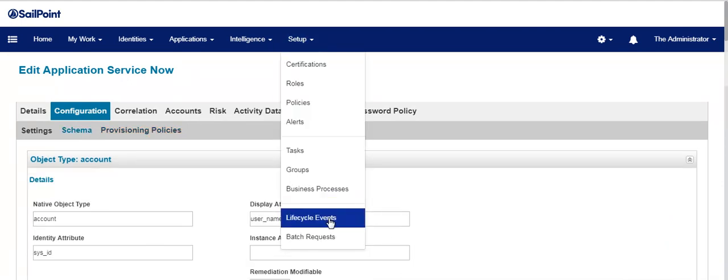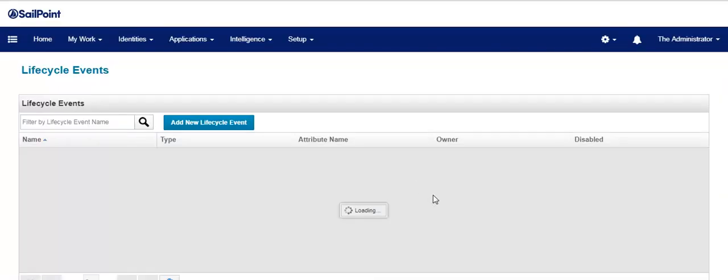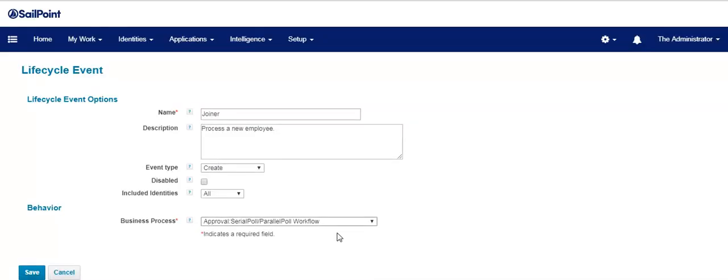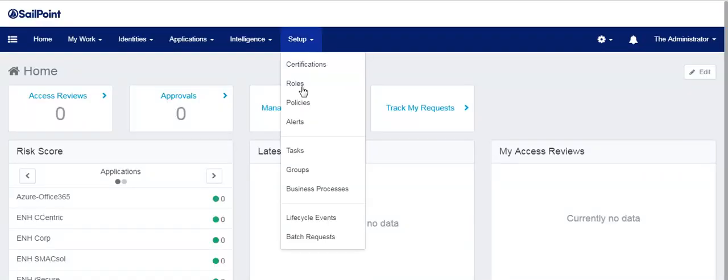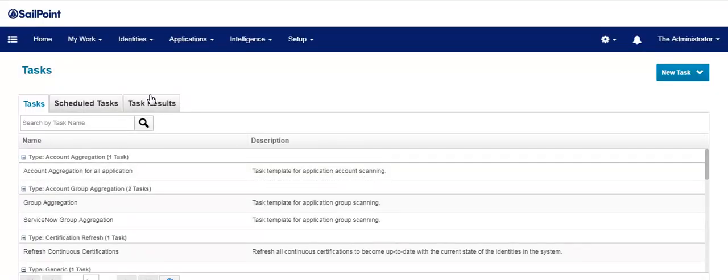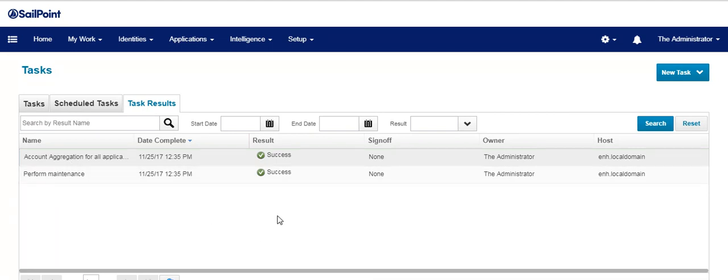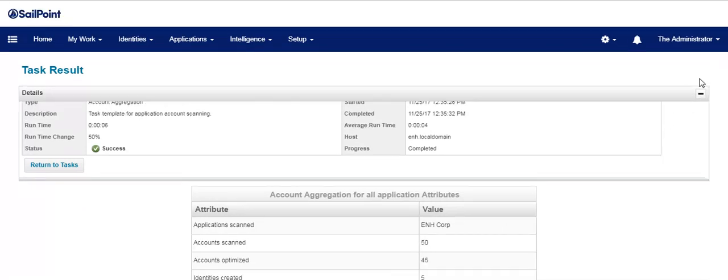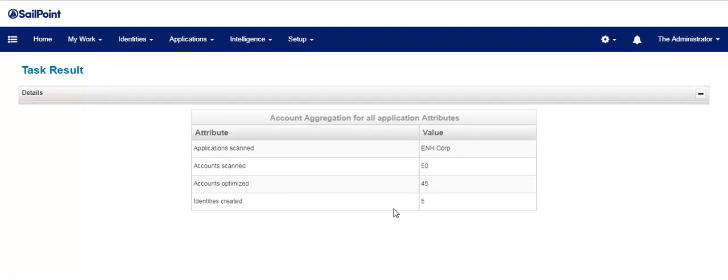Before aggregating the data, let's check what our business process is for the joiner event. I want to set serial, parallel and any approval mode for current joiners. Let's aggregate the data from our HRMS data. Let's see the aggregation result. Five identities are created.